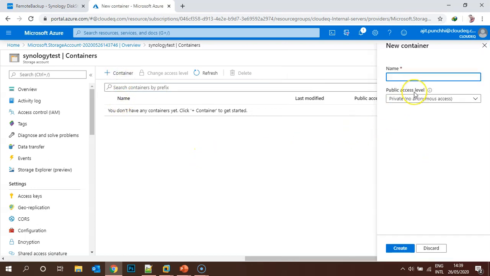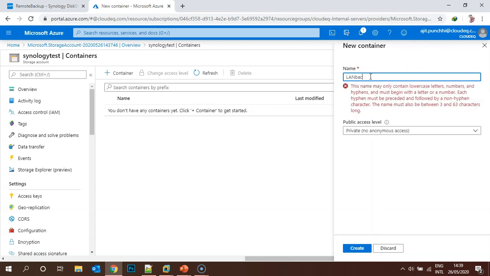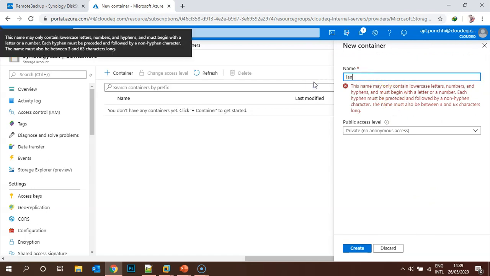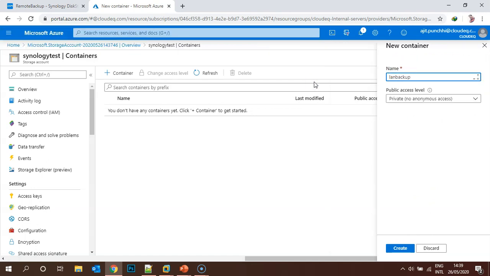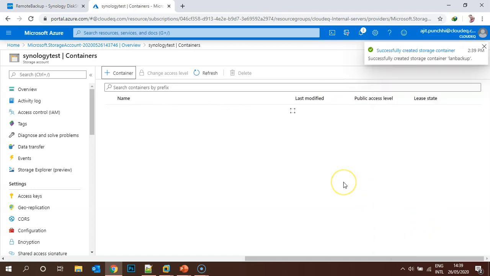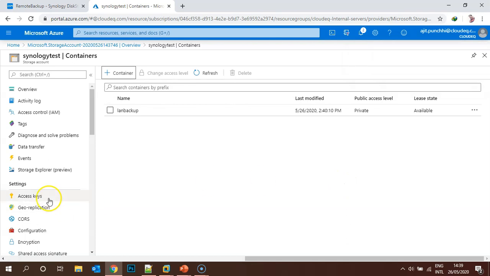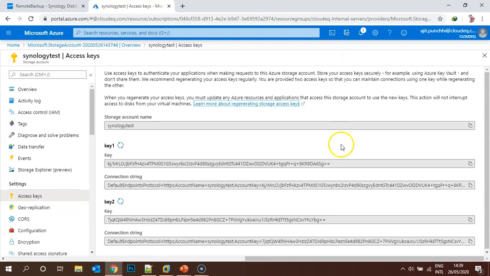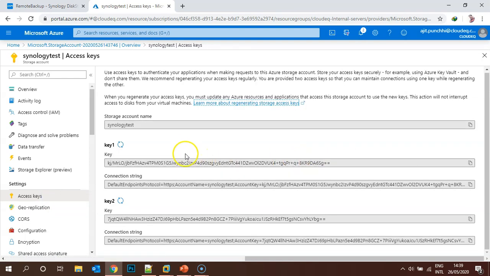Under the container, give the name backup, or you can give LAN backup. Click create. So now your LAN backup container is created. In the next step we need to go to access key, and we need this key to create a backup policy in Synology DSM.